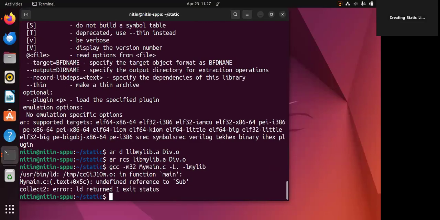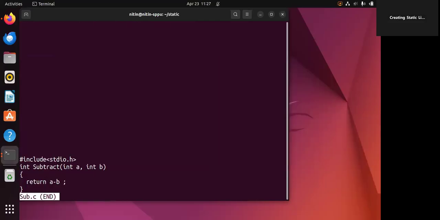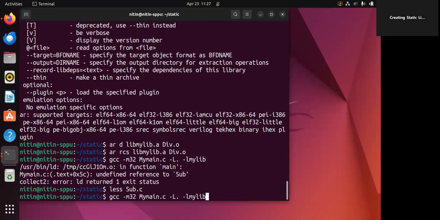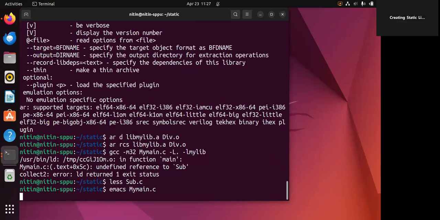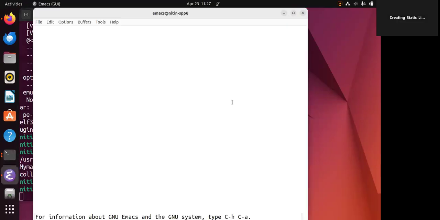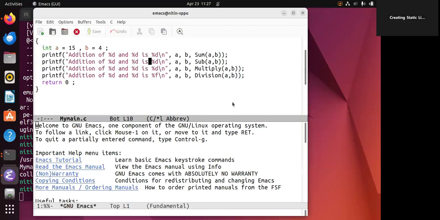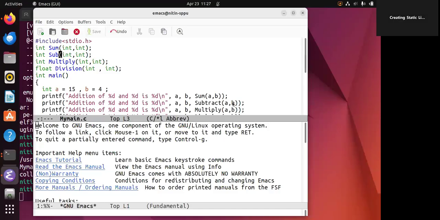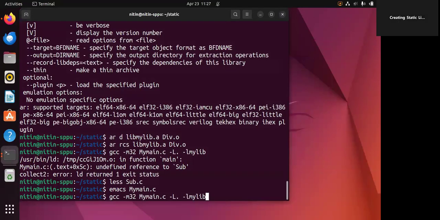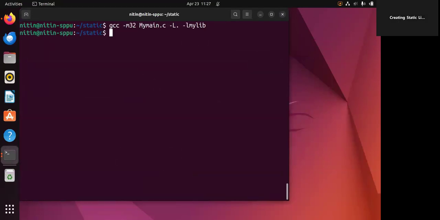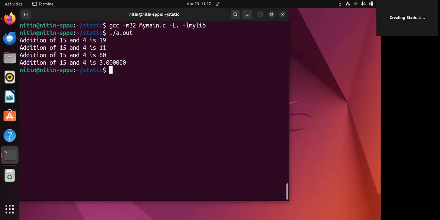Now we have to see this. The function name that we used in sub.c is subtract. Okay, and let us see in our code what we wrote. We must have written sub. Yes. So it should be subtract. Fine. Above also. Now let us link. Now you will see that our code got executed here.